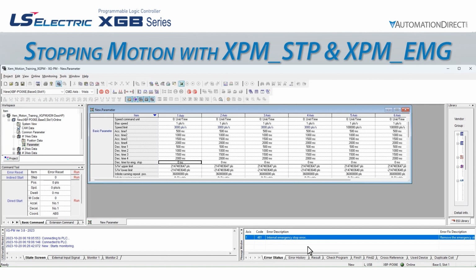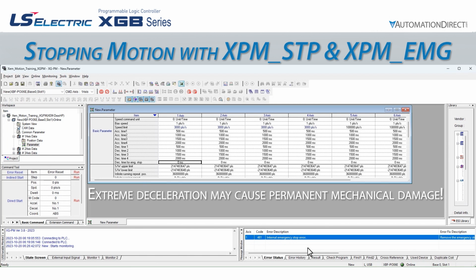Again, please use this instruction very carefully. Extreme deceleration may cause permanent damage to a mechanical system. You will need to evaluate the motion, loads, and inertia in your system before using this instruction or configuring the decel time for emergency stop parameter.